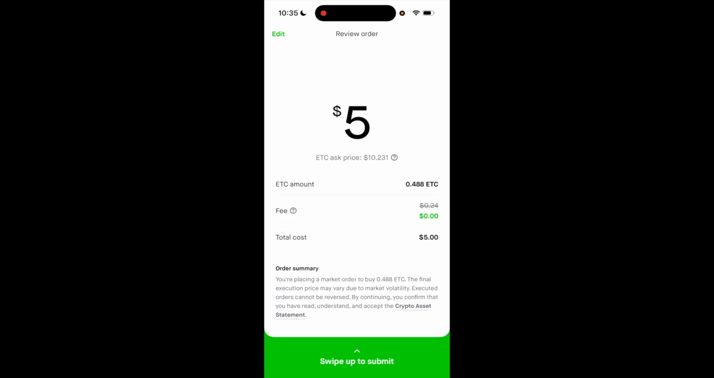So very simple, very straightforward. That is how you guys can buy Ethereum Classic here on Robinhood.